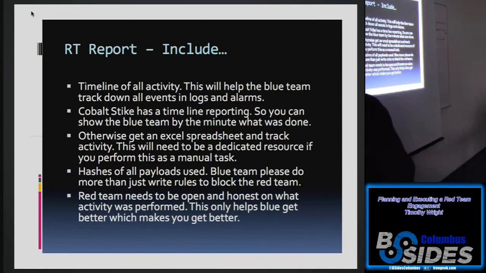Cobalt Strike does have timelining reports, so we can actually go back to the blue team and show them exactly what we did at specific times. And this is going to be very key for them, because this is how they're going to get better. We can also provide them with MD5 hashes of all the payloads we use, so they can actually go back and look.